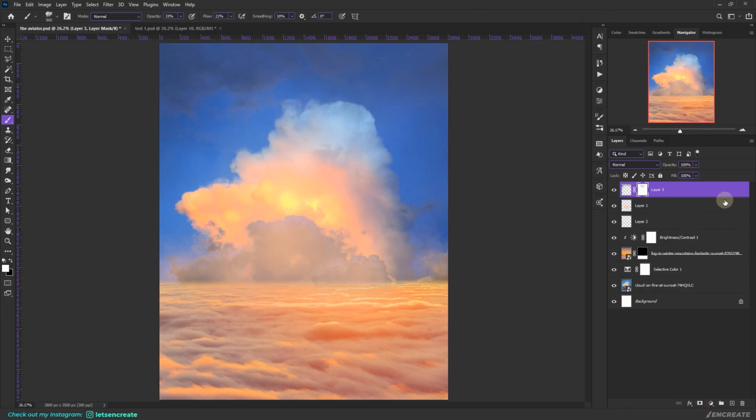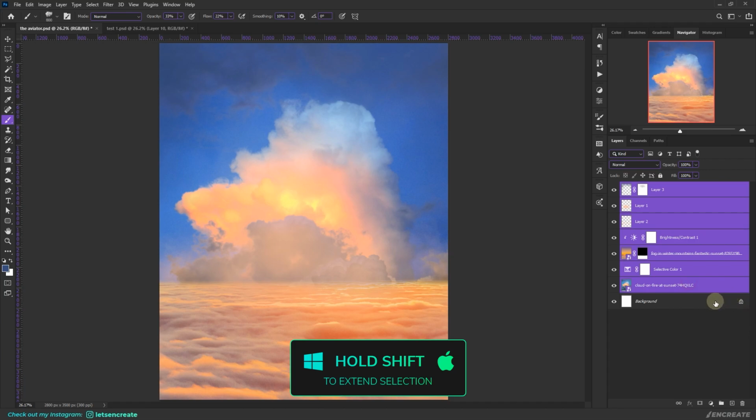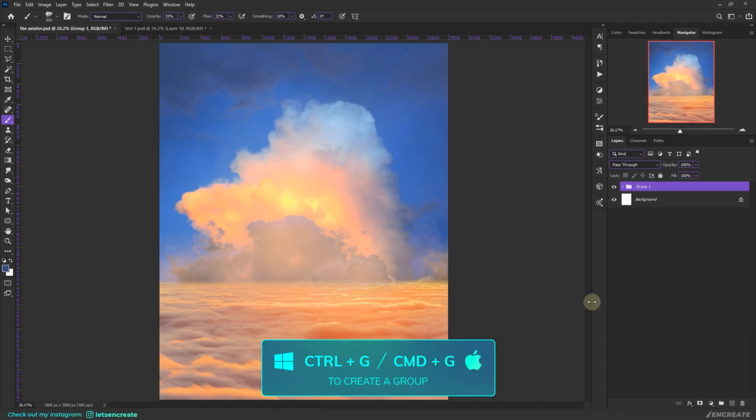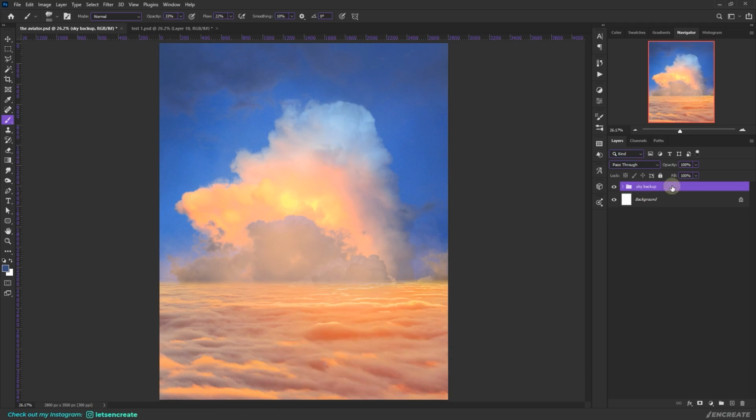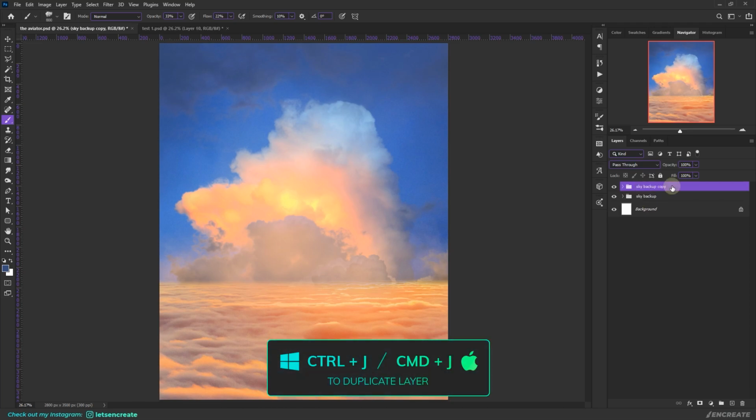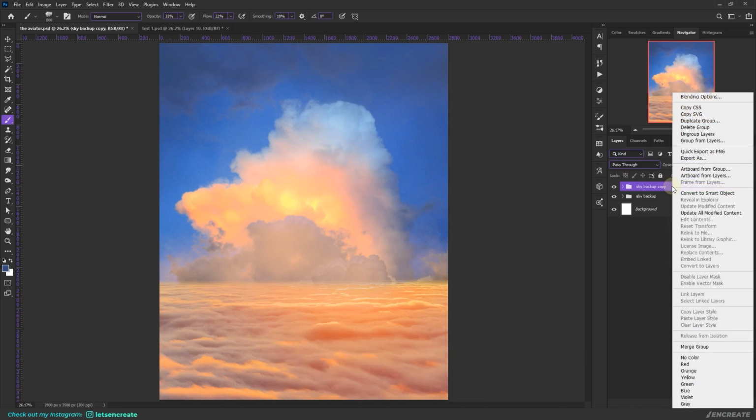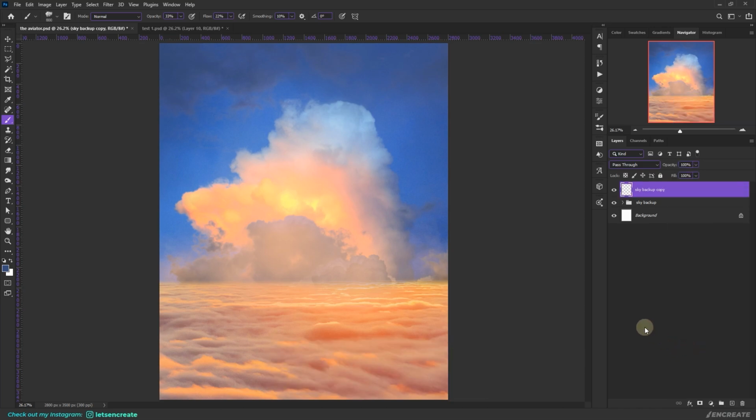Now with the top layer selected, I'll hold Shift on the keyboard and select the bottom layer. I'll press Ctrl G or Command G on the keyboard to group it. I'll rename it to Sky Backup, and then I'll press Ctrl G or Command G on the keyboard to duplicate it, and then I'll right click and select Merge Group to have a snapshot of the backdrop sky.